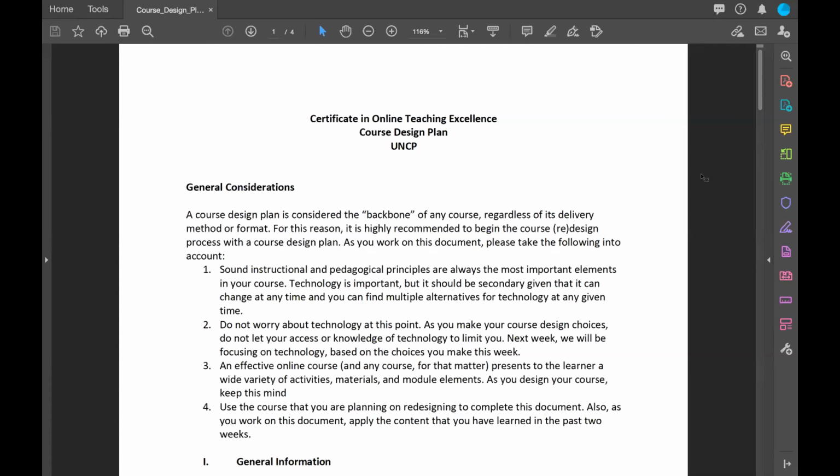But in reality, you may not find out you're going to be developing an online course until a few weeks before the semester starts, or a few days. It just depends on your department and situation.